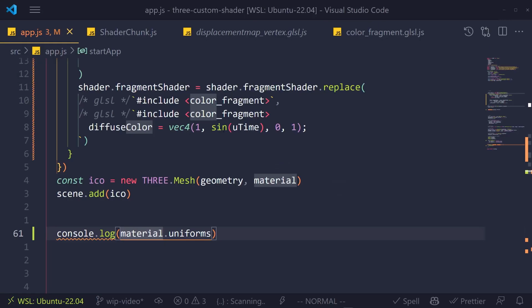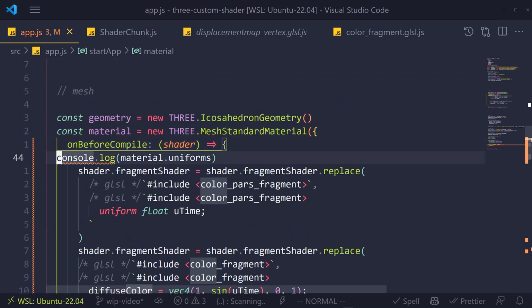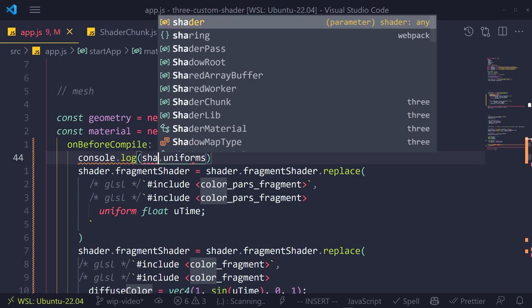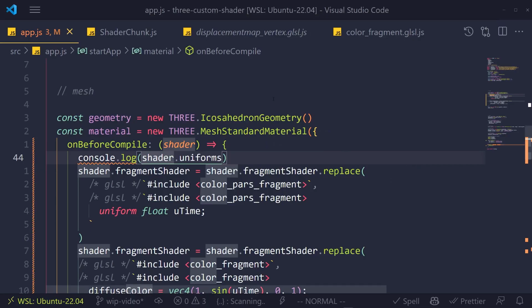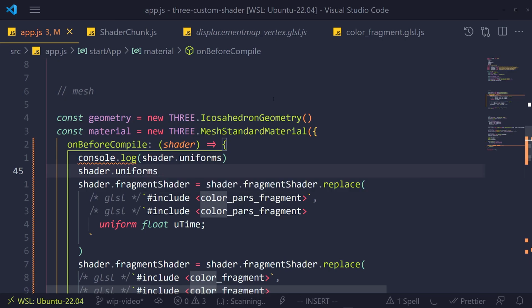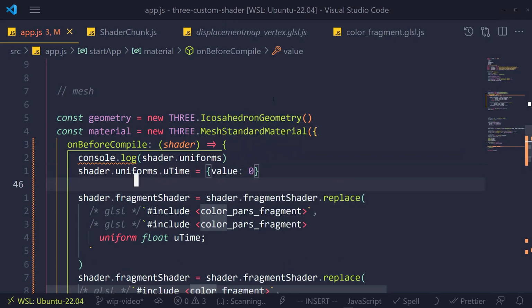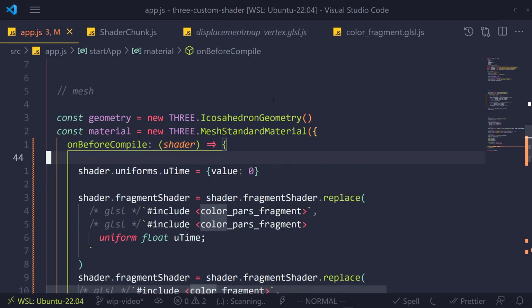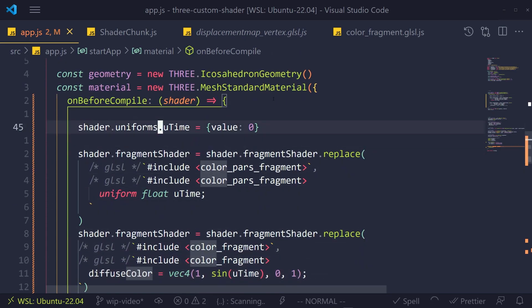But what we can do here is we can cut this and paste it in onBeforeCompile. And instead of material.uniforms, we're going to do shader.uniforms. And we get an object here. Now we're going to use this object. So we can do shader.uniforms.uTime, and we're going to create a new object here with the value of 0 at the beginning. Now, this is all fine, but we need to update this uTime in our animation loop.